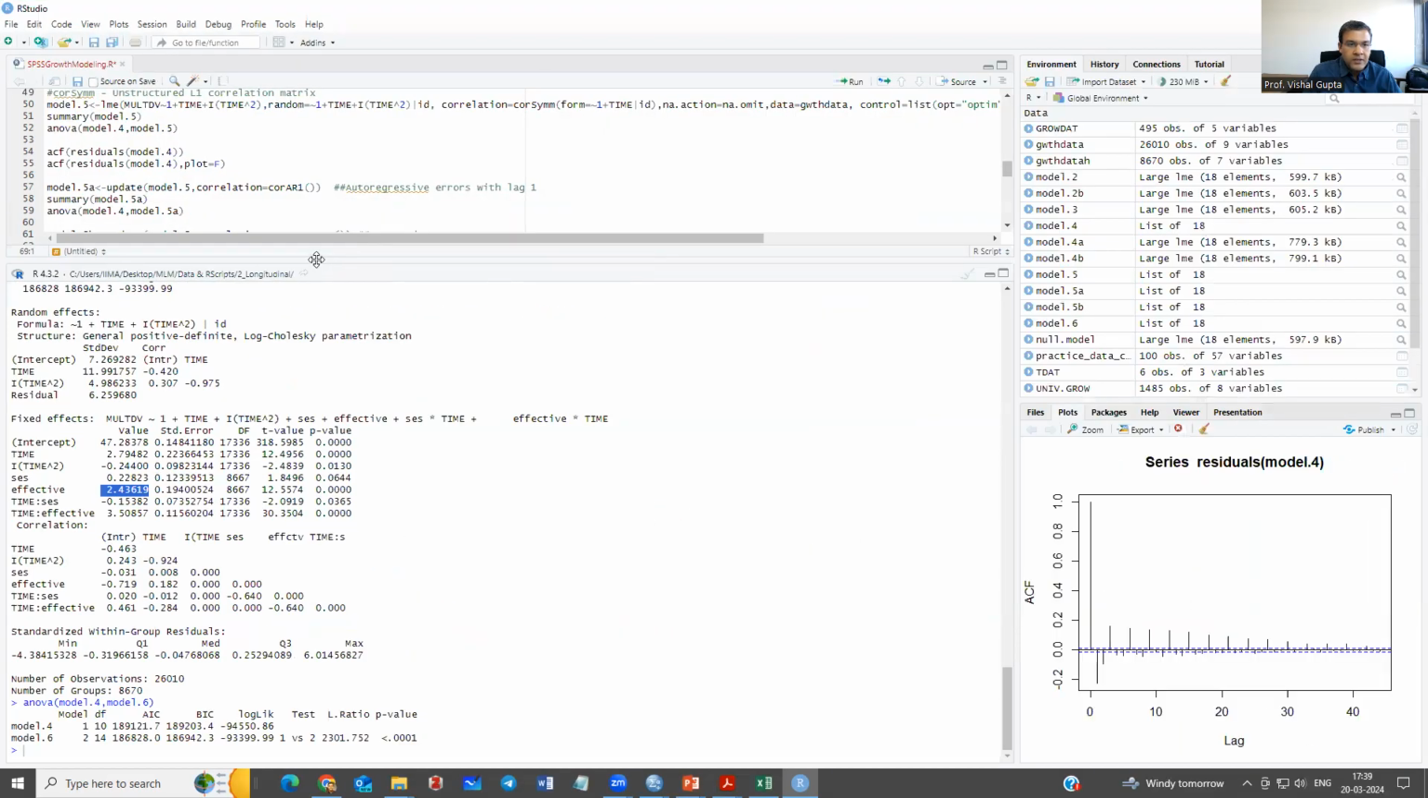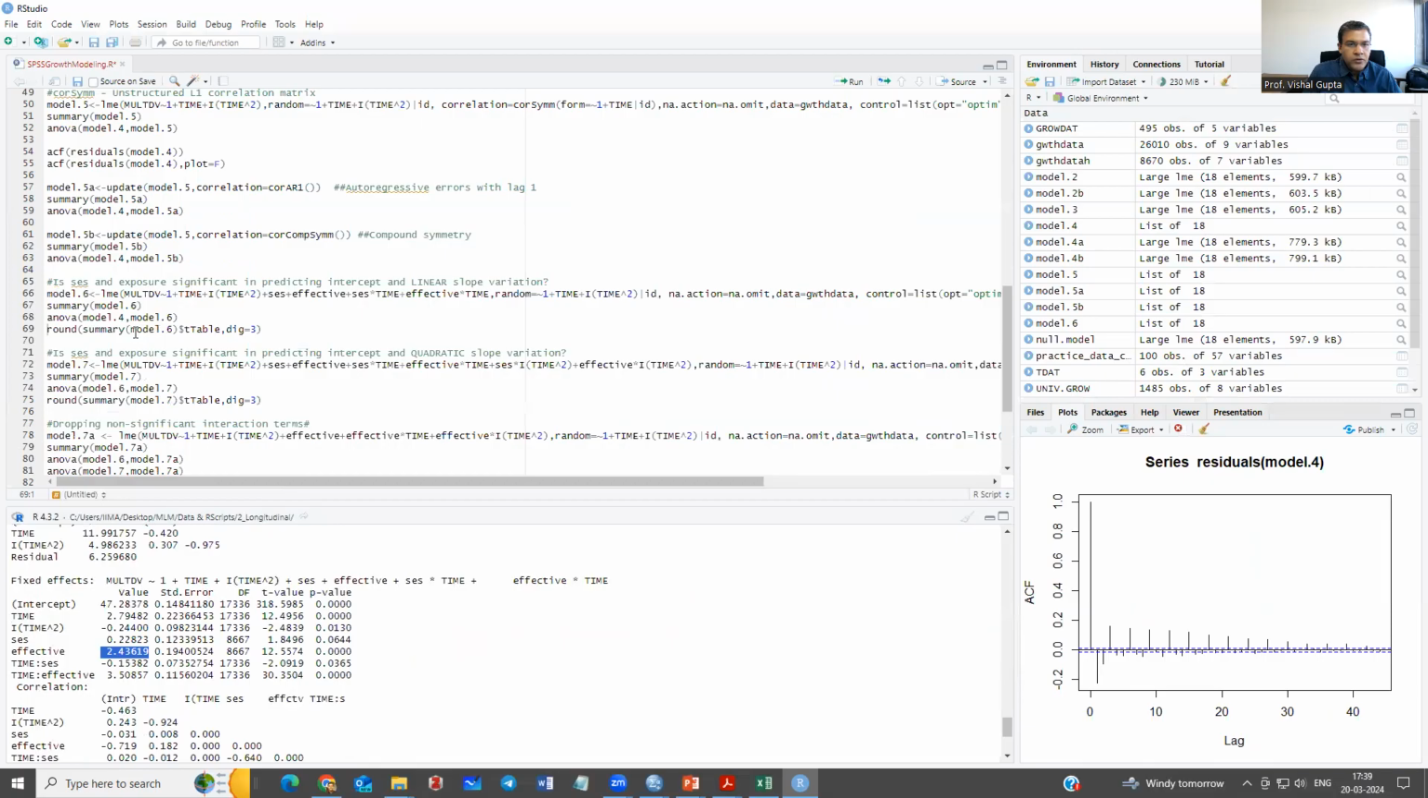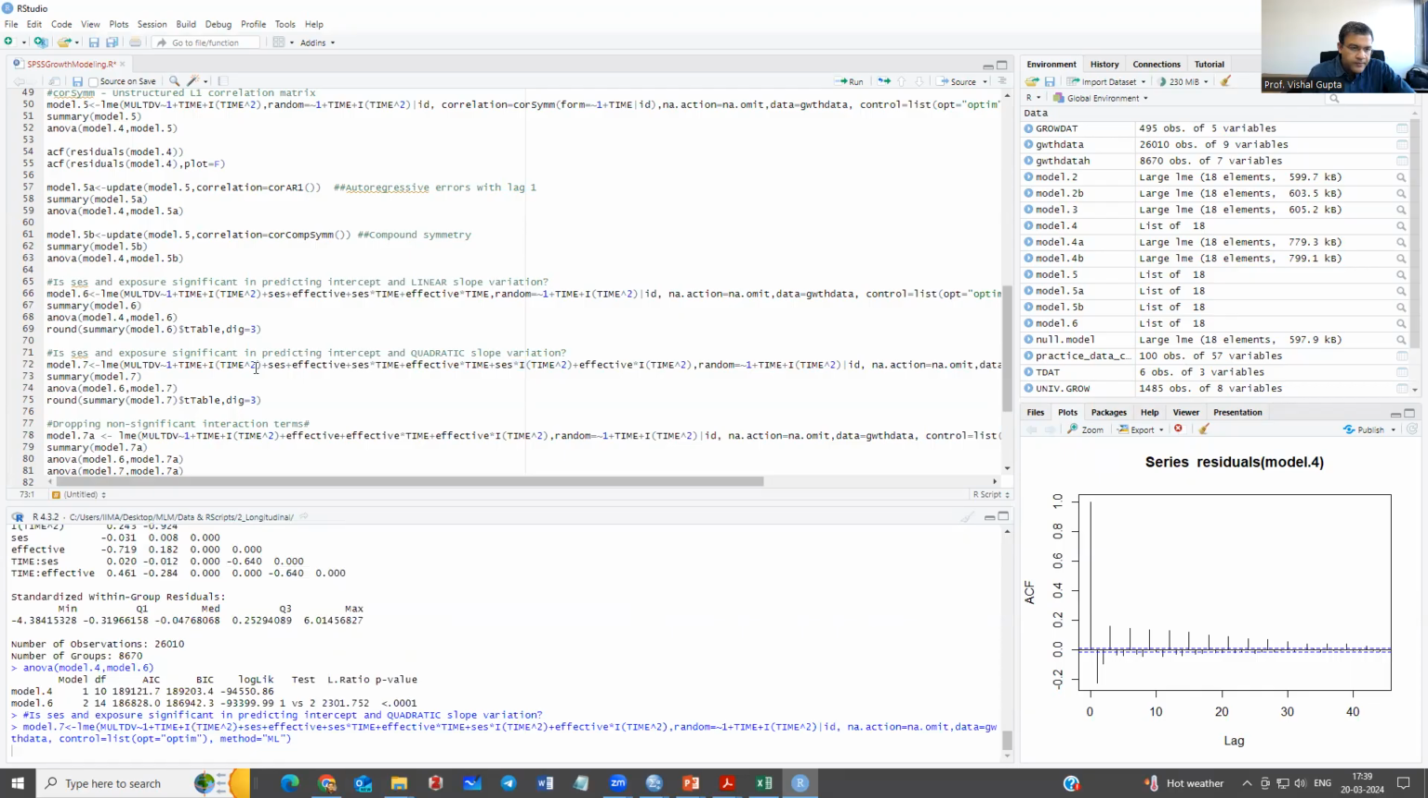Now I go to the last one, where I want to show also the quadratic slope variation. So I say SES and effectiveness, SES into time, effectiveness into time, and SES into time square, effectiveness into time square, and randomness is for all three. So I run this command.